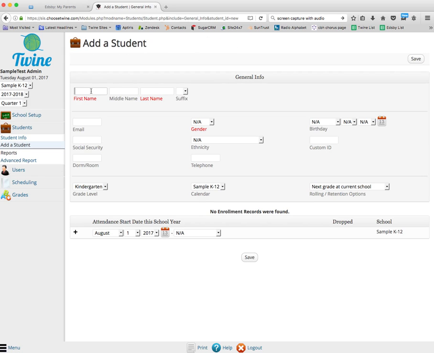Required information for a student includes first name, so we'll call this Student 1. The other required field is gender, so go ahead and specify that. Everything else here really is optional. I encourage you to choose a grade level that is appropriate for that student. And if you want to fill in a birth date or other details, you certainly may, but nothing else here is really required. So I'm going to go ahead and save that information.